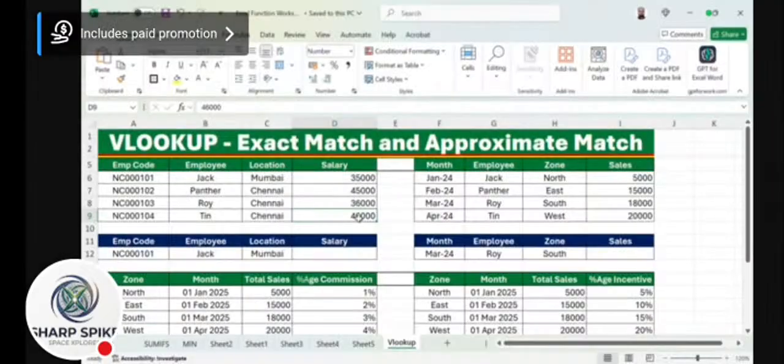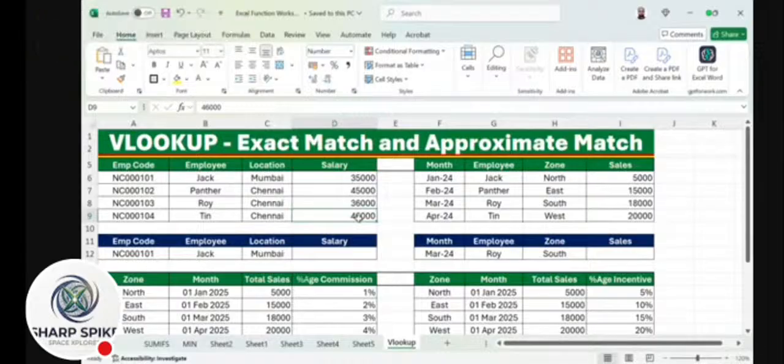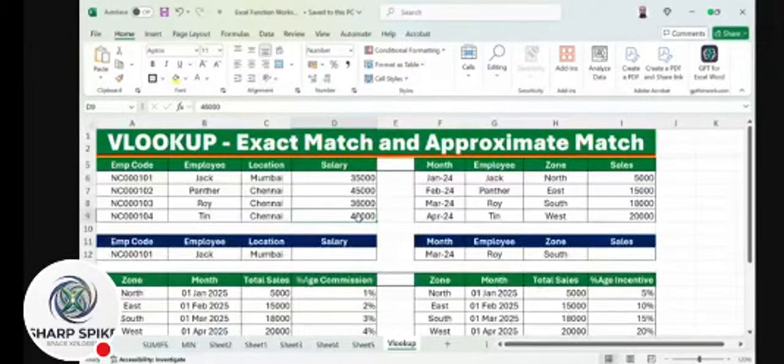Hello everyone. Once again I am back with a new and master function of Excel, that is called the VLOOKUP function. VLOOKUP is a function in Excel that allows you to search for a value in the first column of a table and then return a value in the same row from a specified column. VLOOKUP stands for vertical lookup.